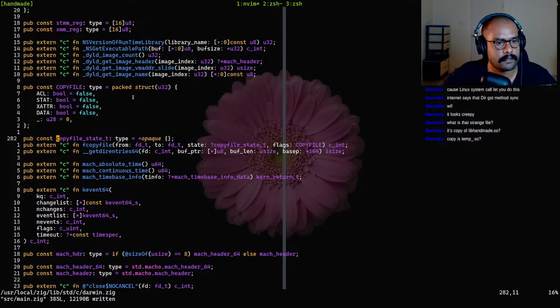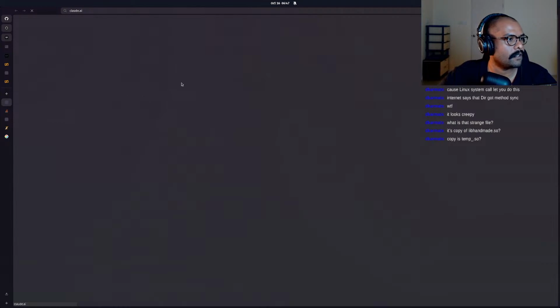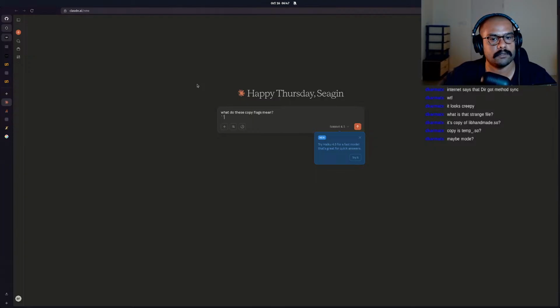Source copy file state is opaque. And what are the flags? I don't know what these mean. Yes, cloud. What do these copy flags mean? Yeah, I think they are the mode.